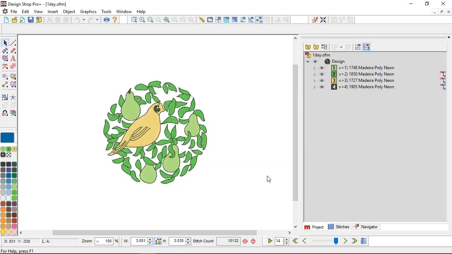As soon as I get out of my highlighting tool, this opens up that design in my design shop, and I can see on screen what it looks like. And over on the right hand side, I've got your color sequence and lots of information in what we call the project view.